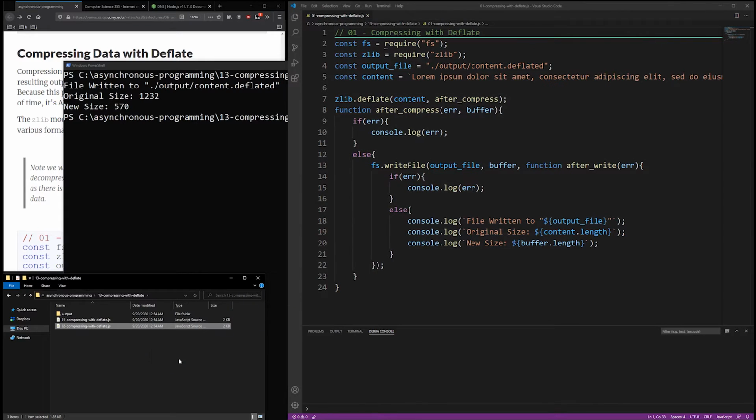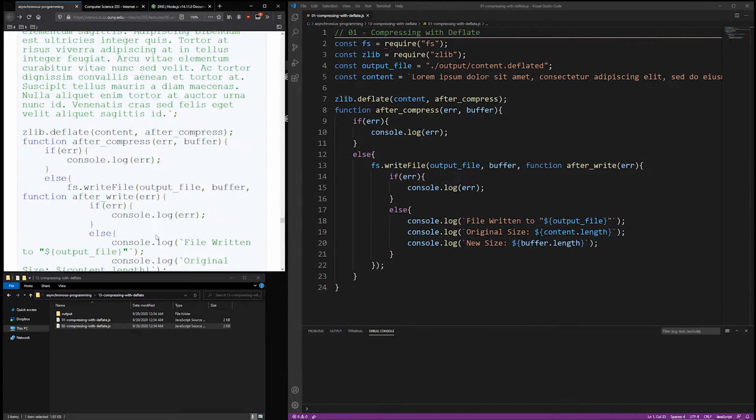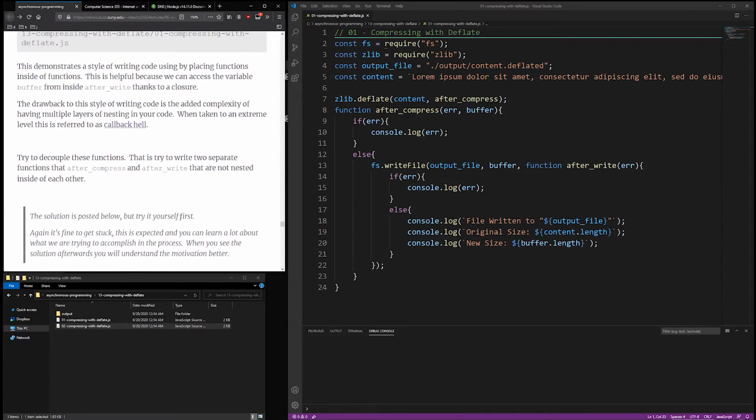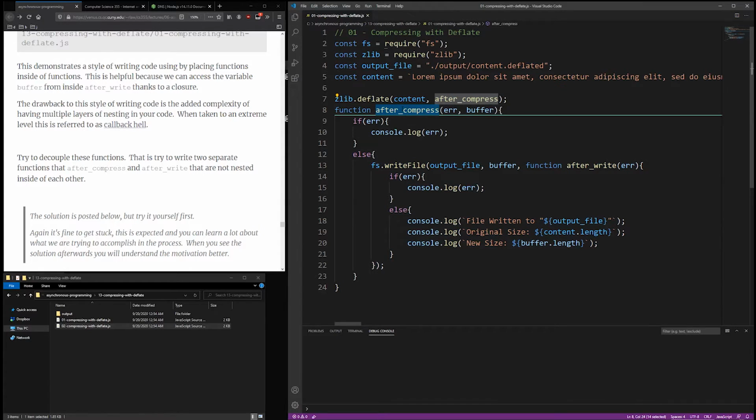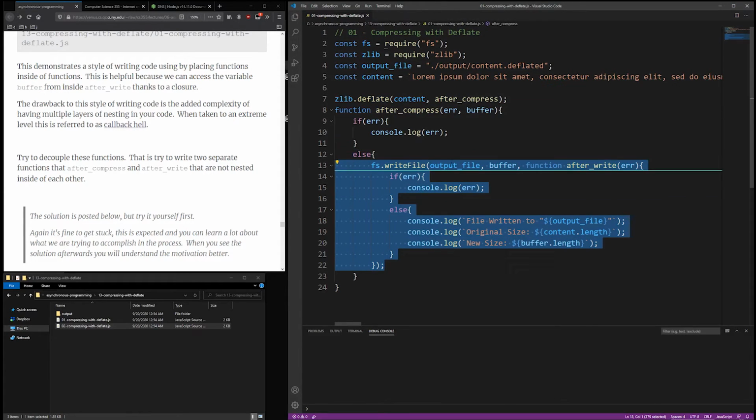But before we do that, we have another test for you to try out. So these two functions are sort of nested inside of each other. So we want to call fs.writeFile after we call zlib.deflate. So we need to put this inside of the callback, because we only want to write the file after we are sure that the compression is finished. So we need to put this function call inside of here.